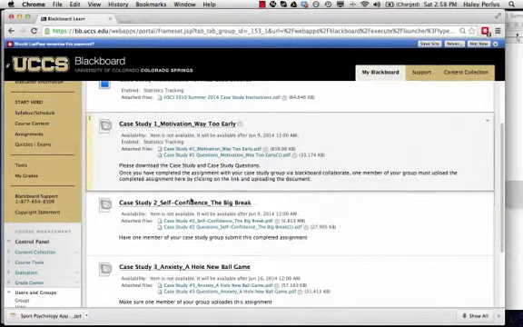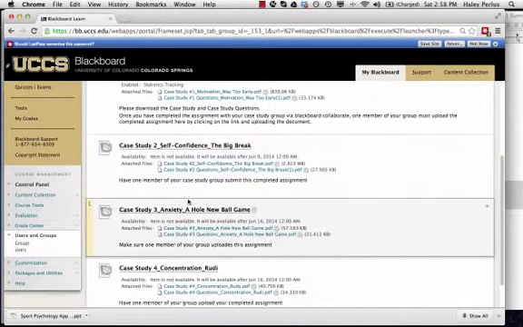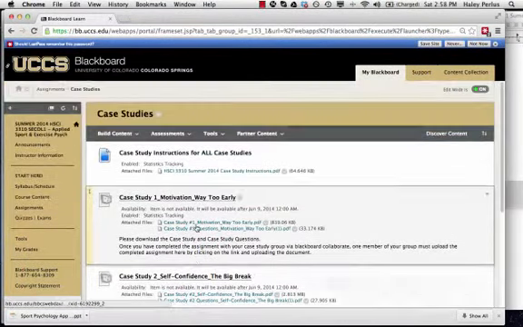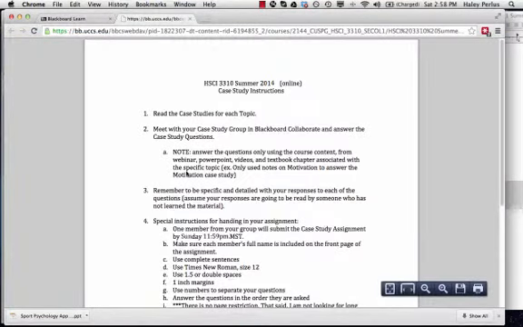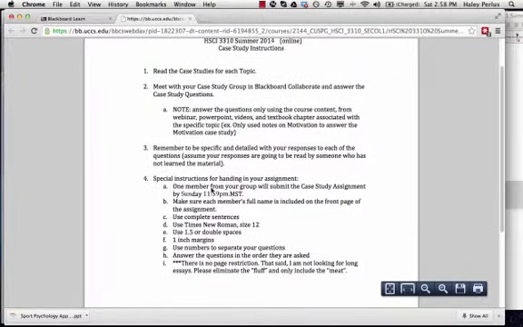And then starting June 15th or 16th, whatever that Monday is, you will then see case study number 3 and case study number 4. So they're going to pop up as they are ready for you to actually perform and complete. But let's go over the case study instructions. So right here, all you got to do is click on this little link, and it'll take you to the case study instructions for this summer online course.